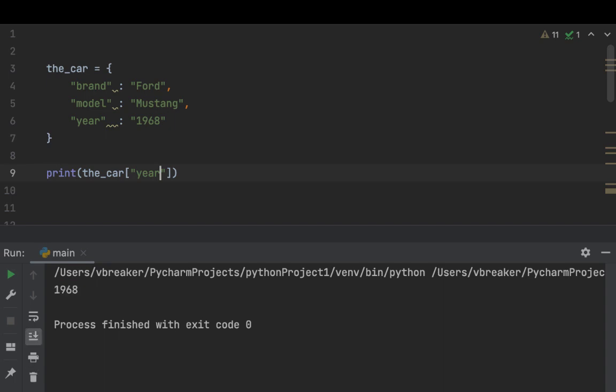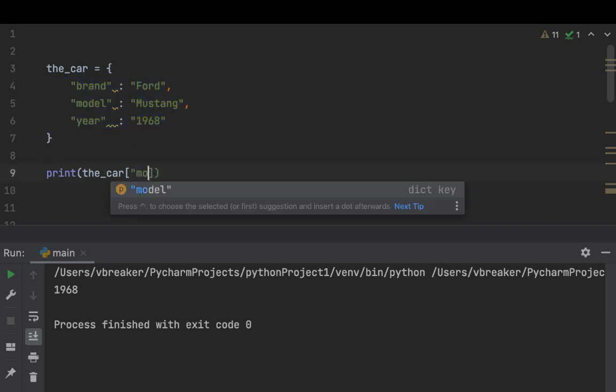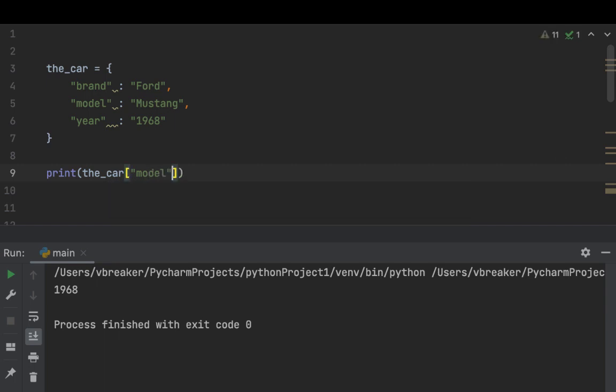Then let's run it again. Now you see we have 1968 as the year the car was made. Now how do we access an item in this kind of dictionary we just created? It's so simple. All you need to do is, as I told you, it's the same thing. If I want the model, just type in model to access anything from there. So when you run again, you get out the Mustang.